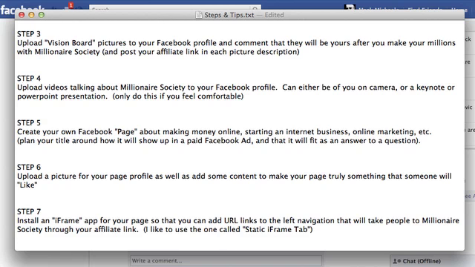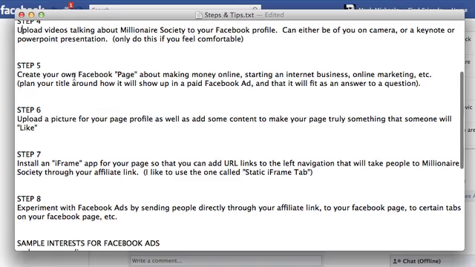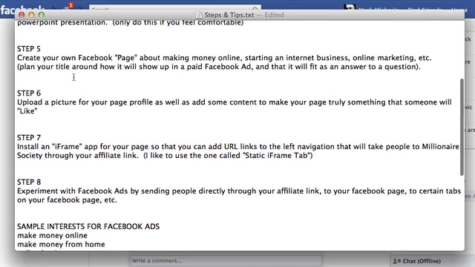I not only want to show you how to cash in using Facebook to promote Millionaire Society, but I want to show you all these different ways of doing it because there are so many different ways. And so far, we're still just talking about the free ways. Step 5 is this is going to get a little more technical.